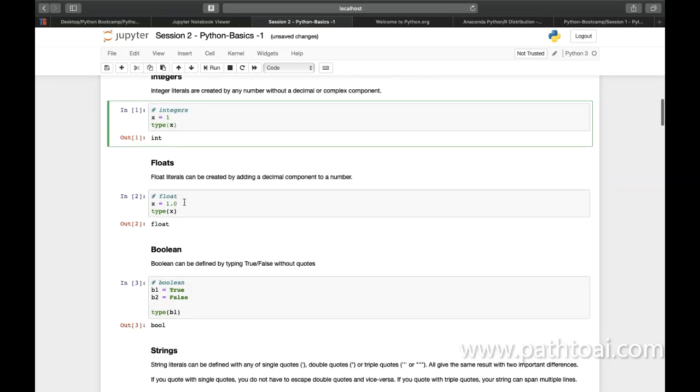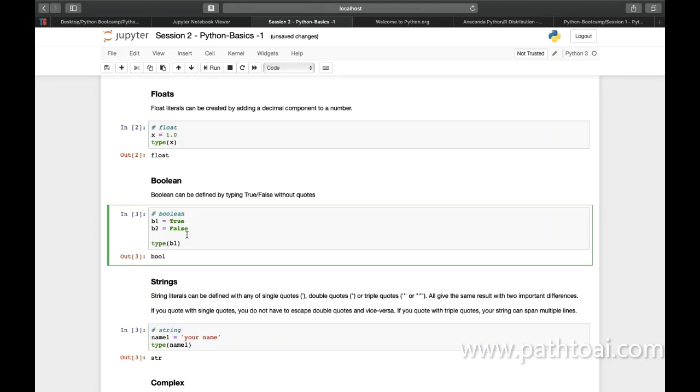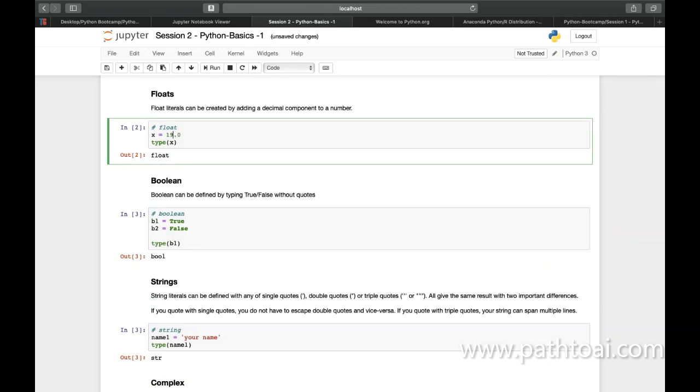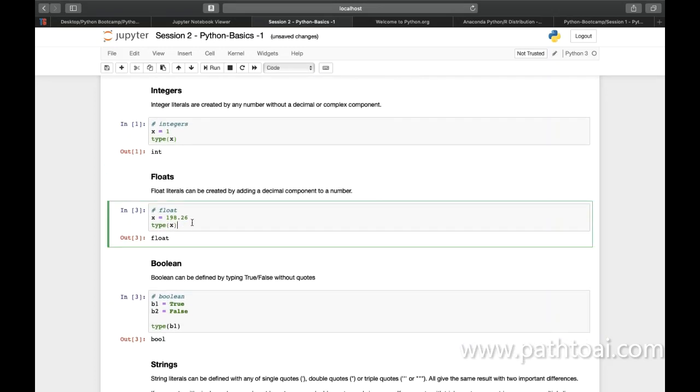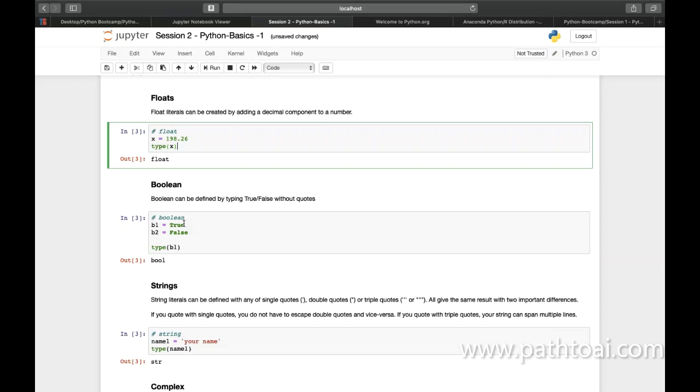It's the same with float. If you want to store a value as a float, you can do that very easily. For example, if you store 198.236, the value of x gets changed, and even the type gets changed dynamically. Whenever I pass any value, it will automatically change.